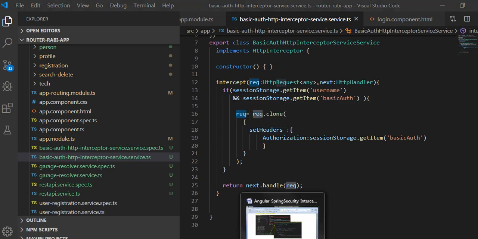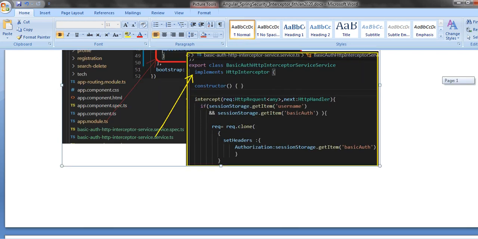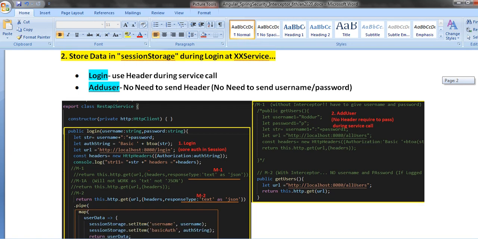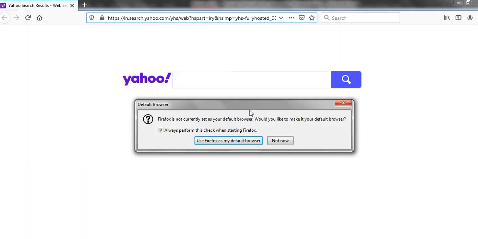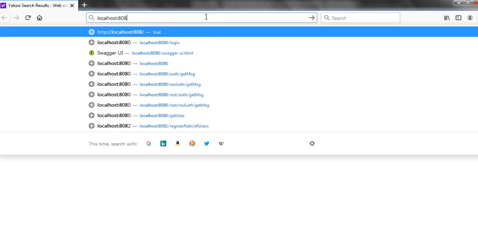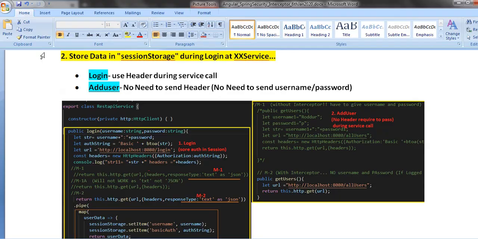Okay, now the next thing is how to store the data in the session storage during login. When you are going to login, let me show it from the URL itself. So it is 4200. First you will get the login page, right? So when we login, it finally comes here, this is the login page.